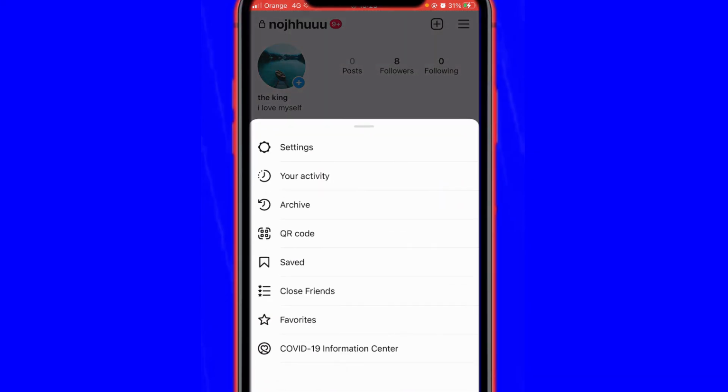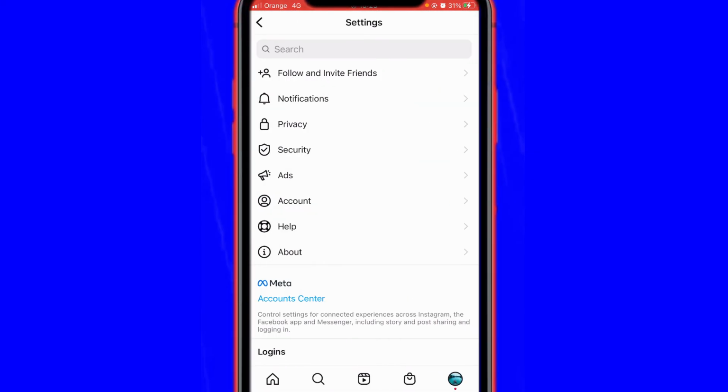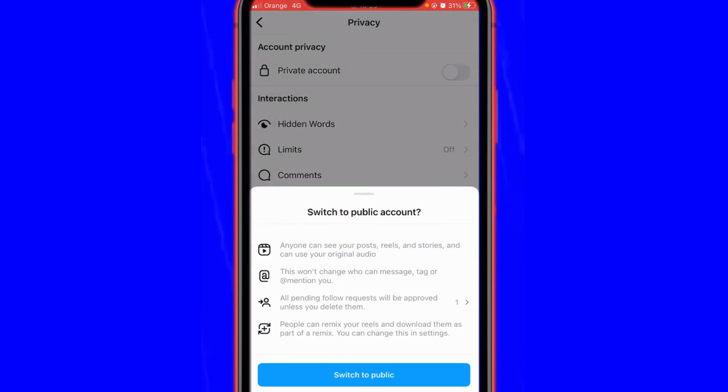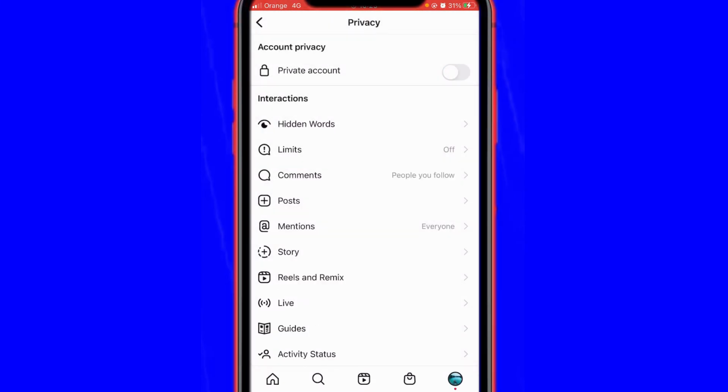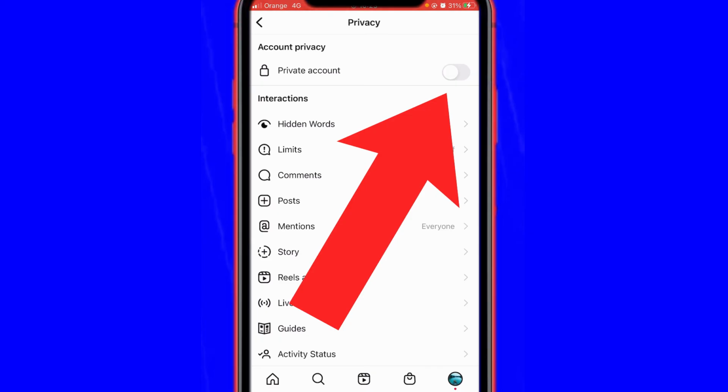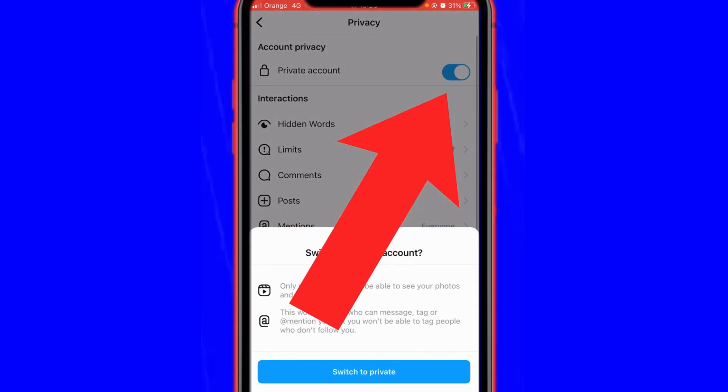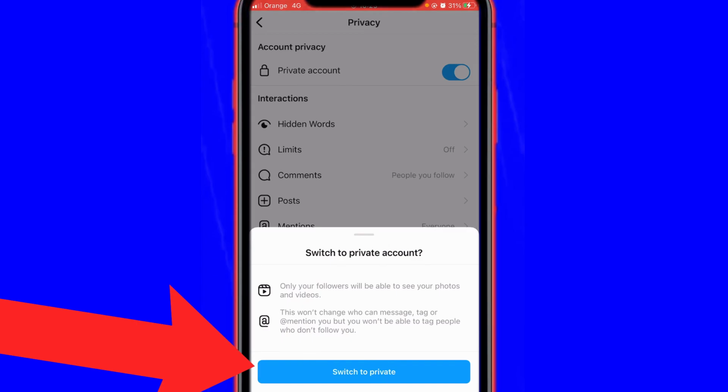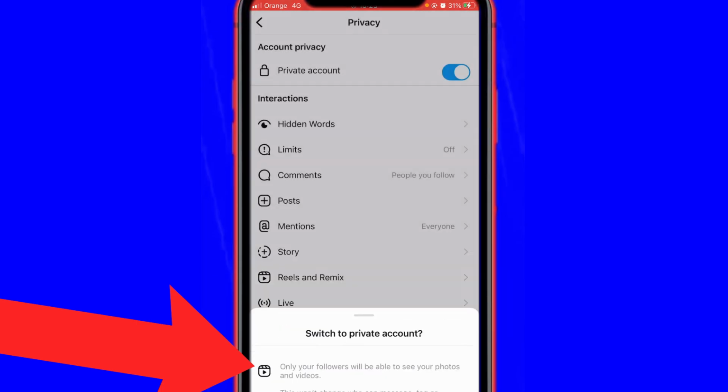This is my personal account, Settings, and then Privacy. This one I can easily turn to a private account. You can just check this and then click Switch to private account at the very bottom, and that's it.